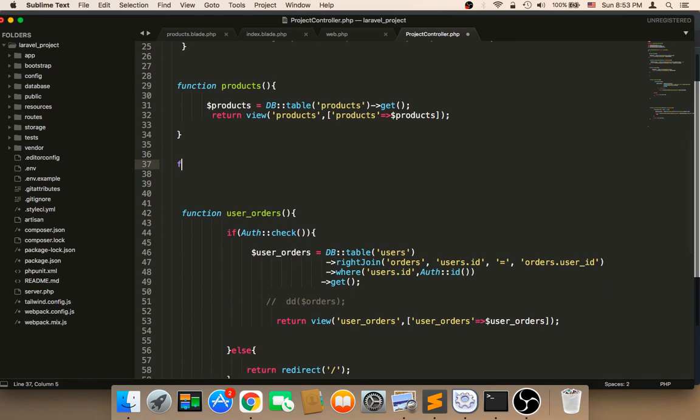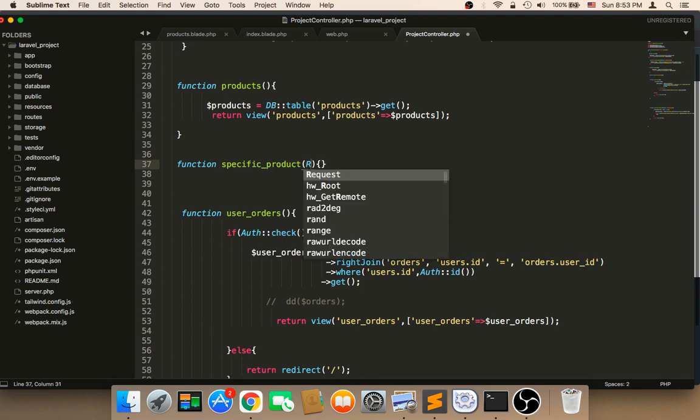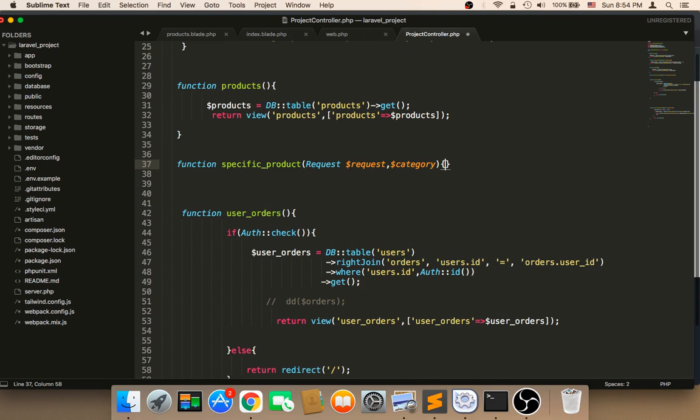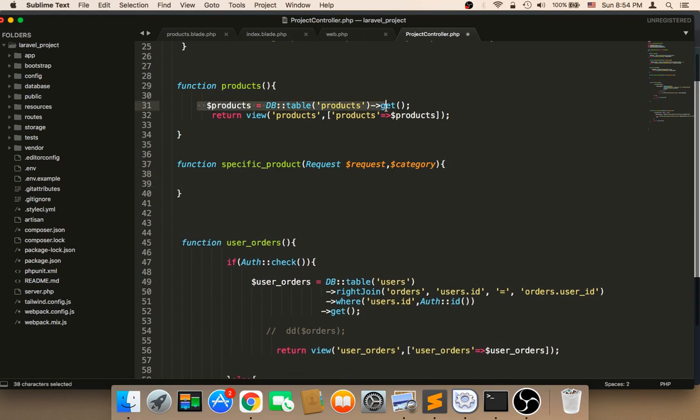Now in the products controller, we need to create that function. We need to say here function and then specific product, specific underscore product, and then here I'm gonna pass the request first, request, and then the category, and then we need to use the same exact code here.